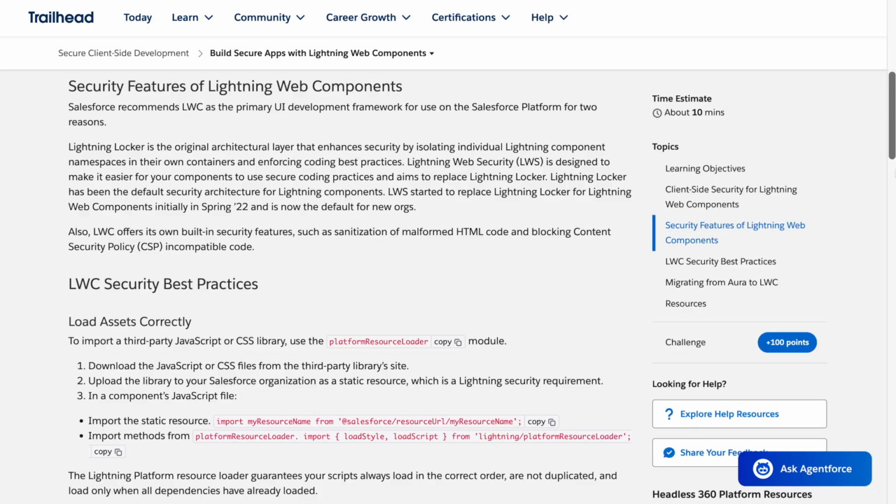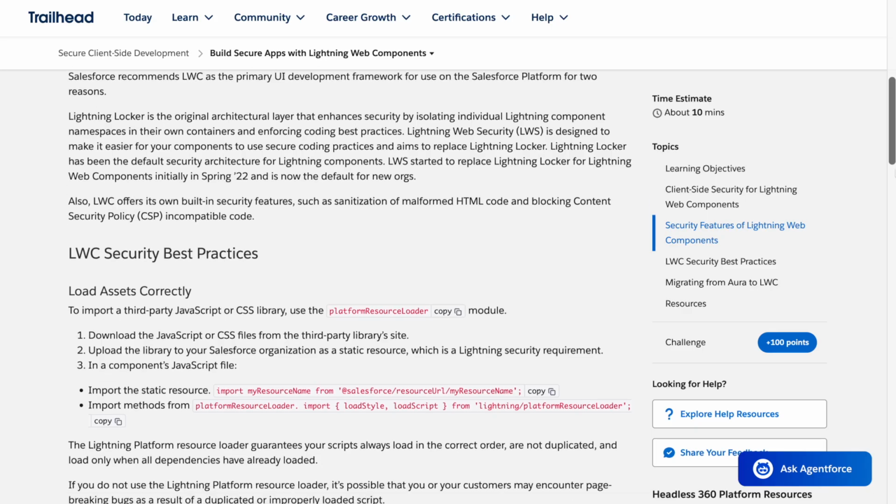LWS started to replace Lightning Locker for Lightning Web Components initially in Spring '22 and is now the default for new orgs. Also, LWC offers its own built-in security features, such as sanitization of malformed HTML code and blocking Content Security Policy (CSP) incompatible code.